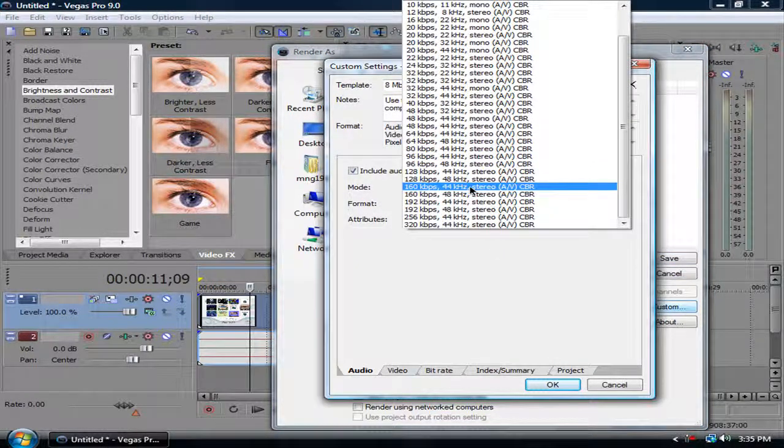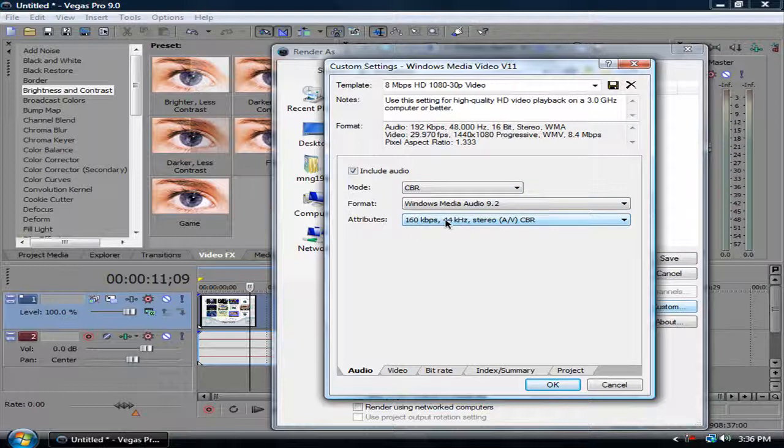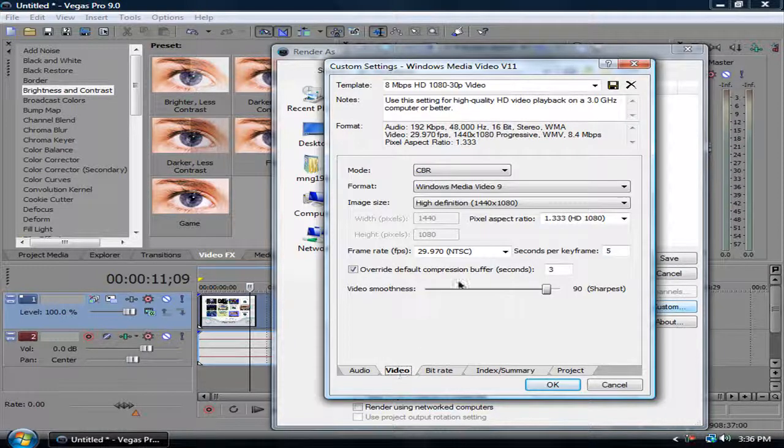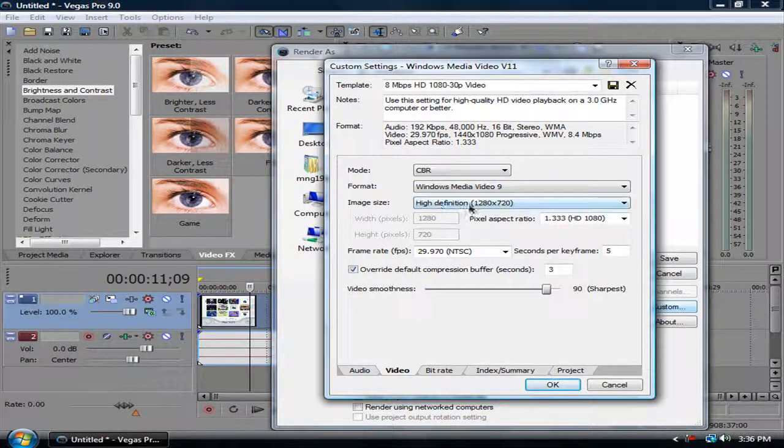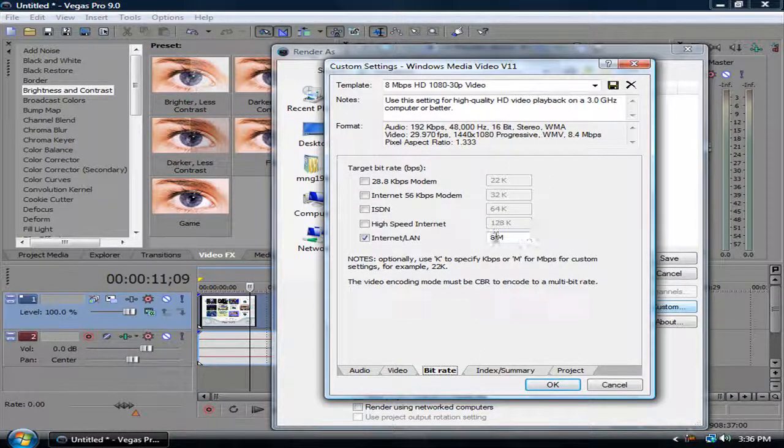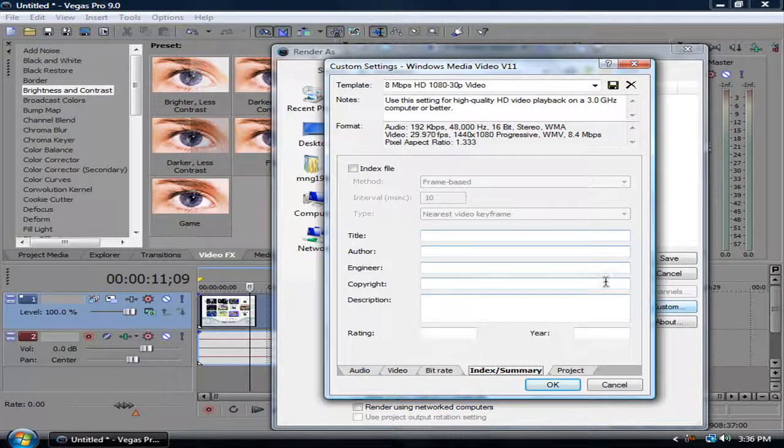Now, this is for YouTube HD, so the audio doesn't really need to be that special. So 160 looks pretty good. For video, you want to keep it at CBR, Windows Media Video 9, and make sure that it's high definition 1280 by 720. The pixel aspect ratio should be set to 1 or square. Make sure this is set to 100. Make sure this is checked and set to 3. The bit rate can stay at 8. That's just fine. You don't need to change anything here.